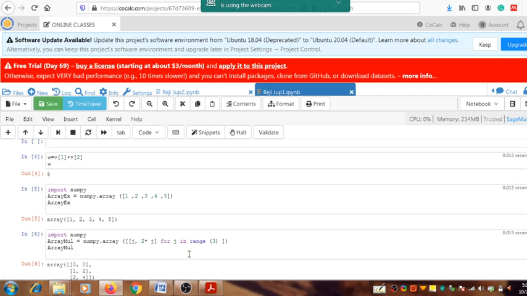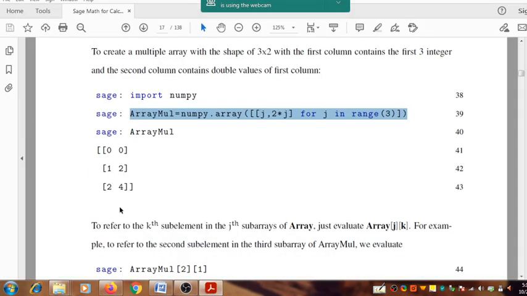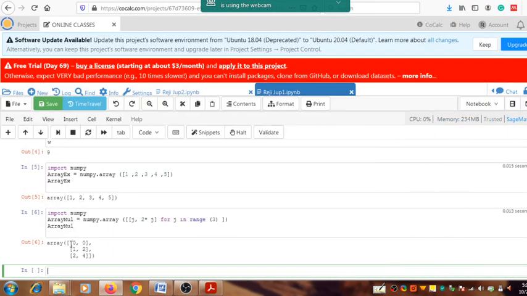Okay, yeah, it is there. We get the same output. You can see here, this is the displayed output, the same output we are getting here now. Okay, this is all for now. Thank you.